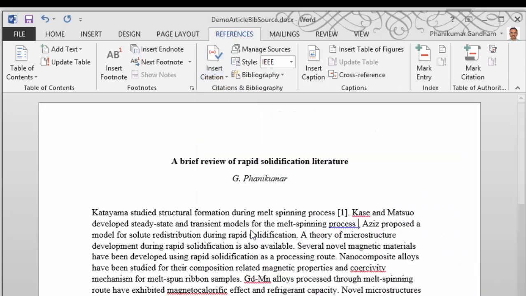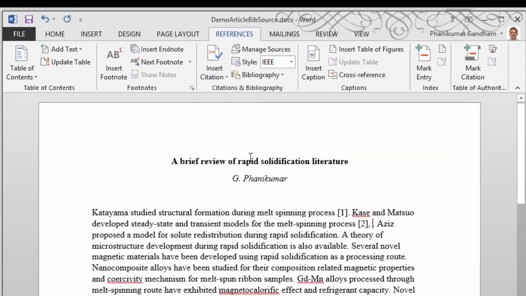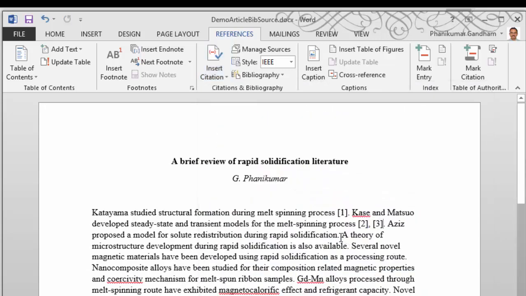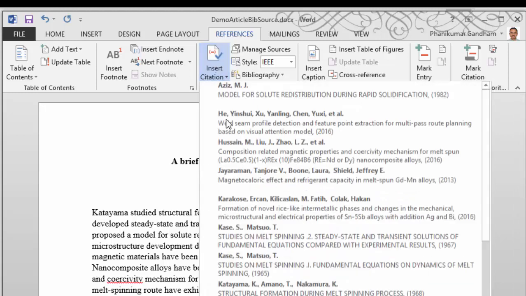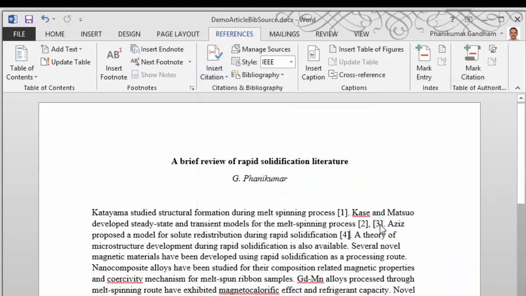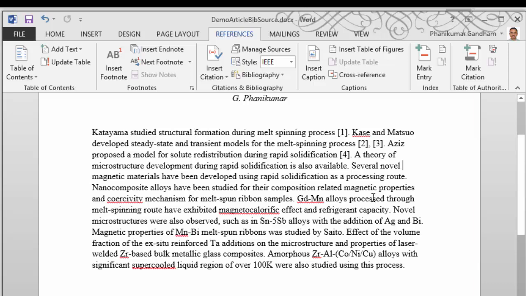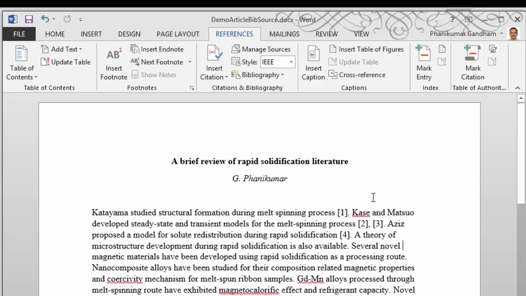So we will do that one, okay, and then as is reference also we would insert here. Okay, so we can do that as we go along, as many references as we have in our source.